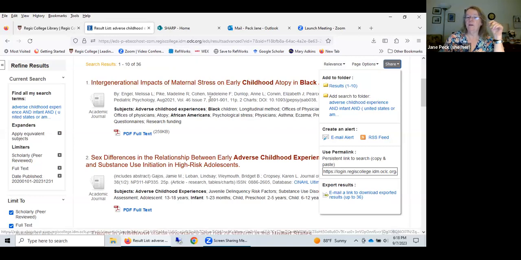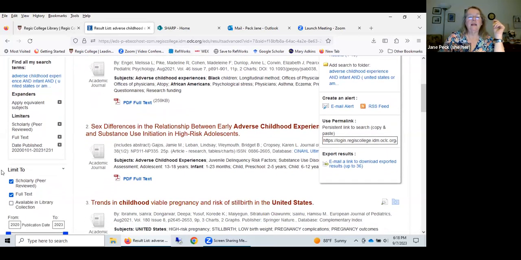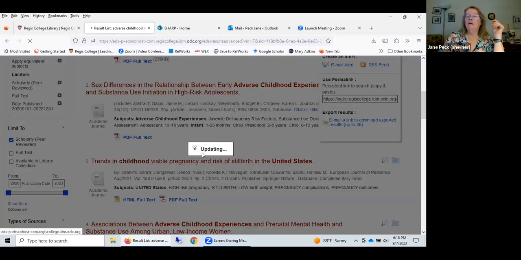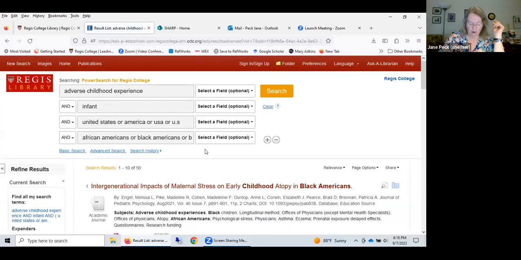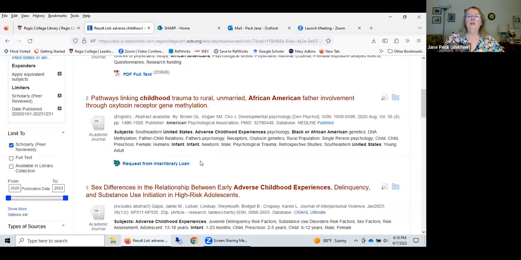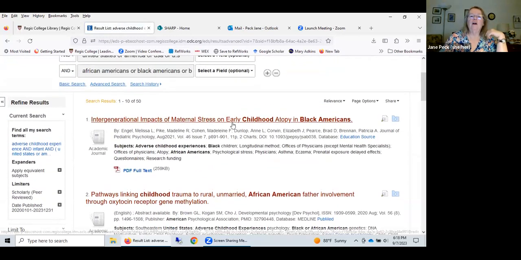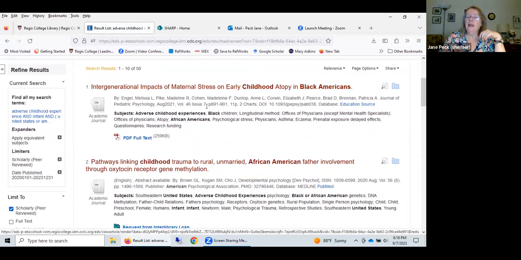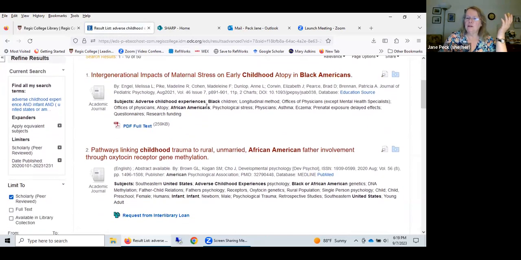Okay. Now I'm going to take our full text limiter off because we're going to look at what happens when you want to do something with interlibrary loan. So here we have our articles, and we have a nice 50, which is still a lot, but certainly something you can work with. And you're saying to yourself, what do I do with this list?